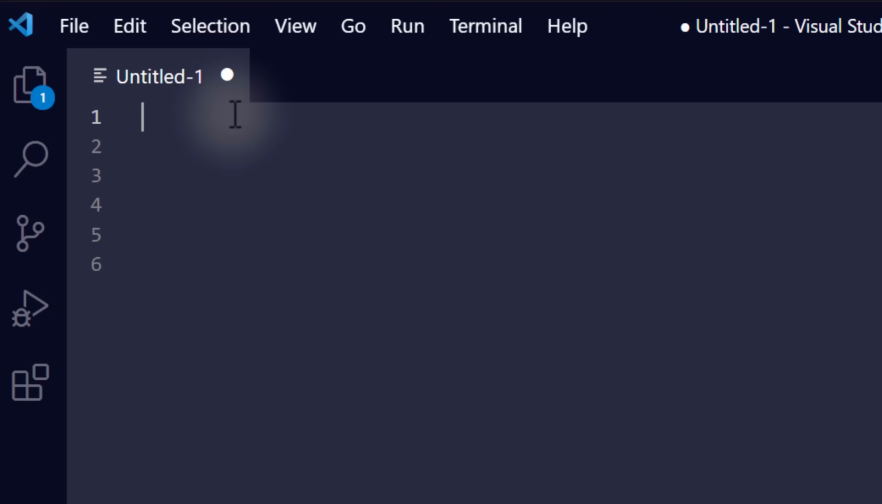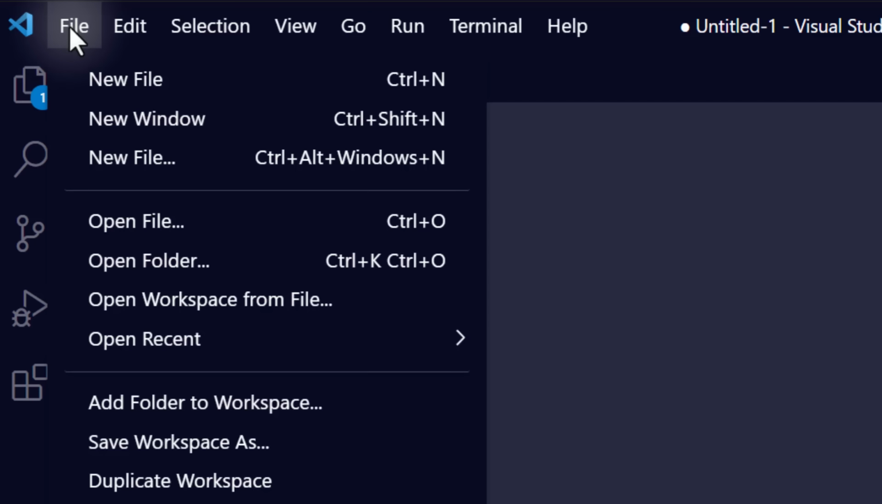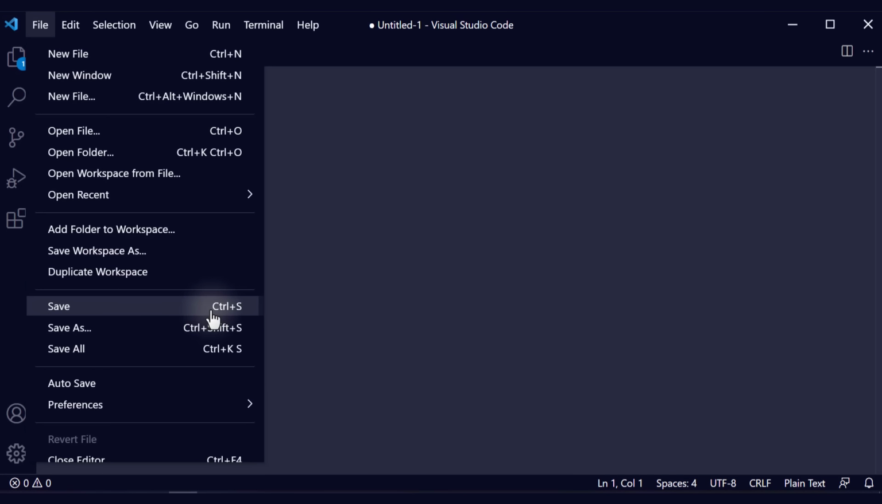So let's see how you can save the file. You go to File and then click on Save. The shortcut to do this is Ctrl+S. You can also select Save As, but initially the first time you save the file, both of them will work exactly the same.